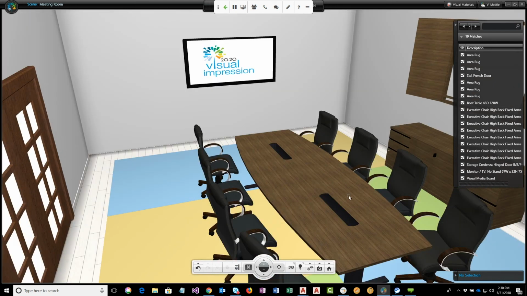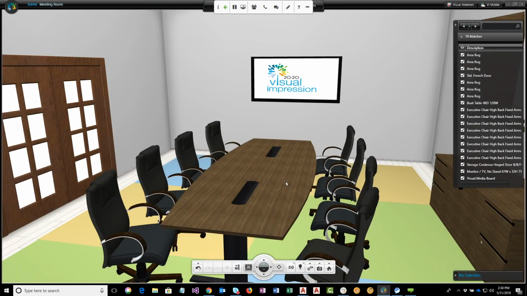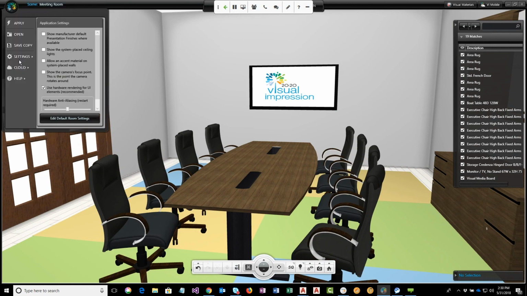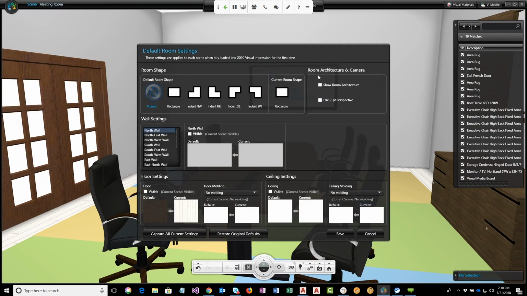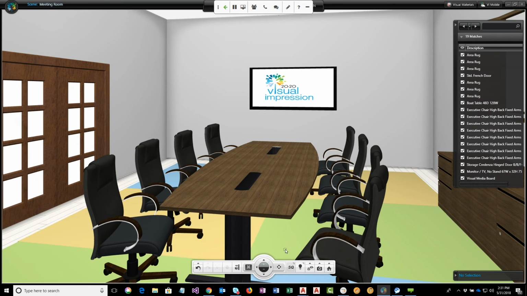Like the room architecture, if you find yourself using 2-point perspective very often, you may want to have 2-point perspective be the default. And if you notice when I was in the default room settings, this room architecture and camera section has a use 2-point perspective checkbox for default room scenes. So once I check this and hit save, when I open up a scene, it's going to default to a 2-point perspective, and that'll be what you're working with from the get-go. But like the hide room architecture, it's very easy to change from 2-point to 3-point right here on the dashboard.